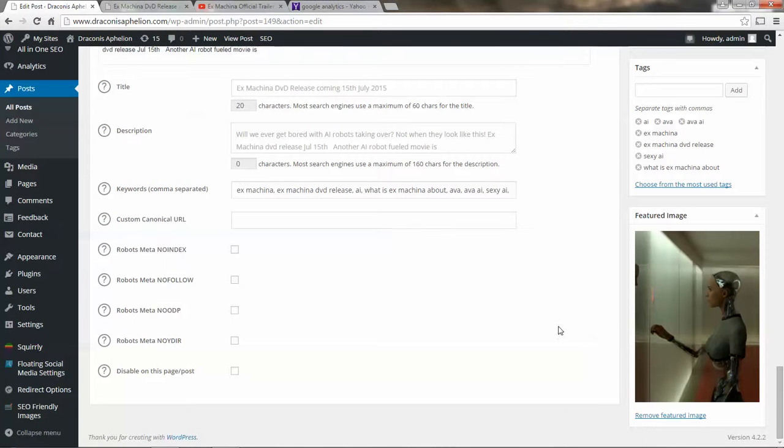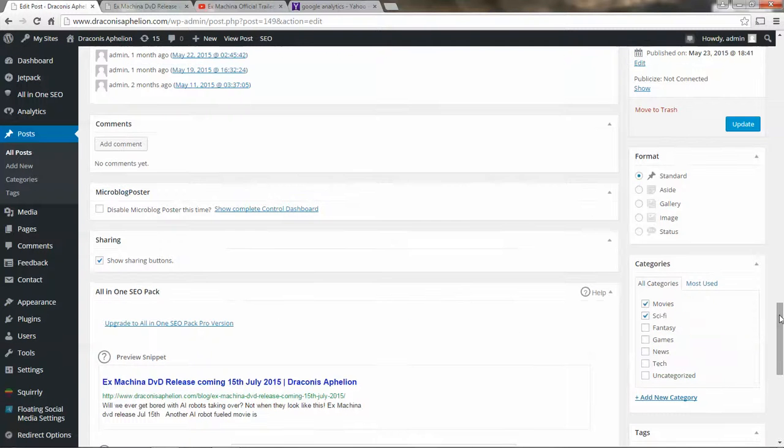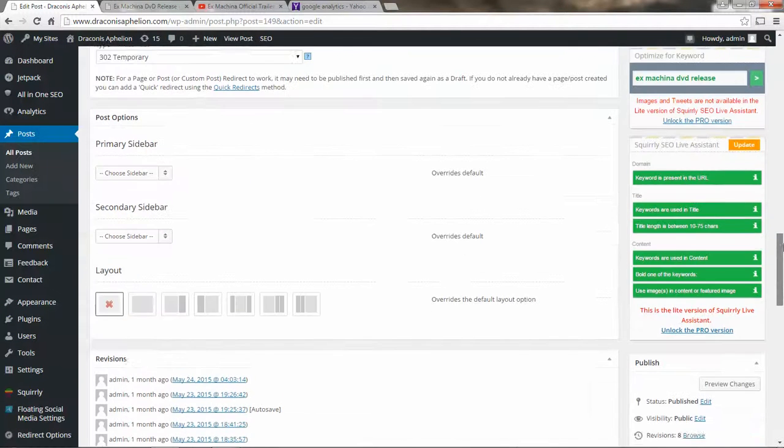Again, keywords. Now I've got my other keywords in here. These are all just different words that can come up. I could add a lot more. You can add as many as you want, pretty much, to keep it simple.